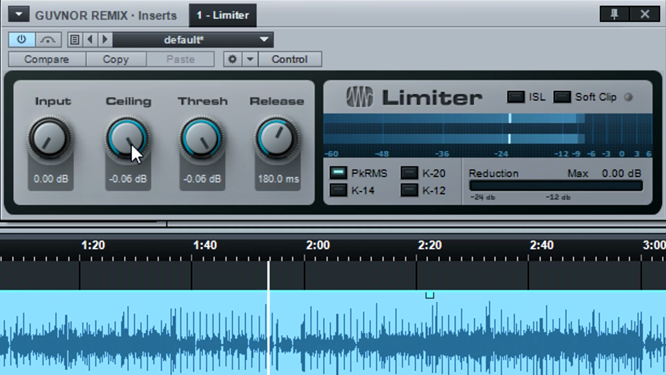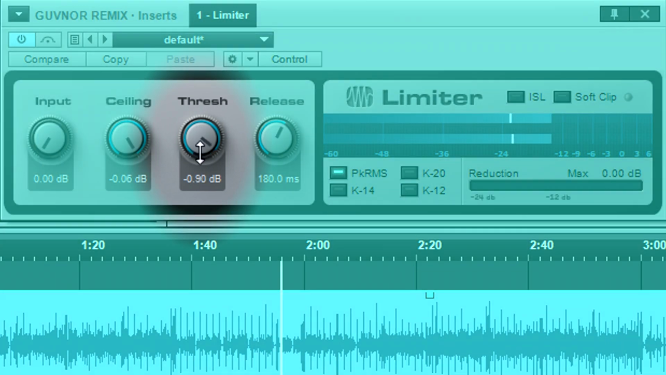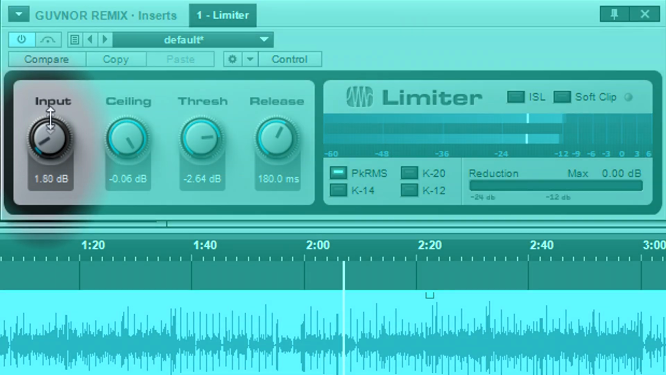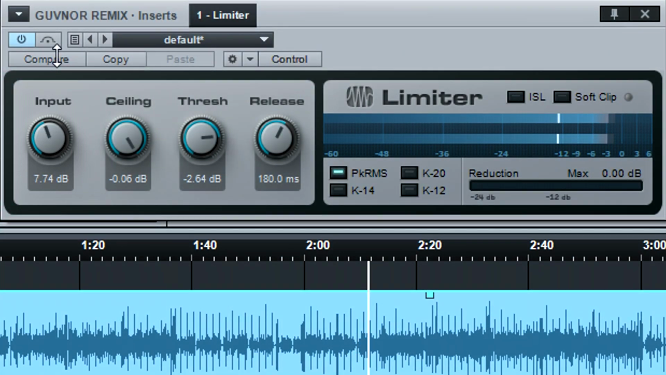Setting threshold lower than the ceiling adds compression in the range between the two. A couple dB difference can add a little more apparent loudness without sounding too unnatural. Turning up the input leads to limiting when the input signal goes above the ceiling, and the limiter has to bring the level down.